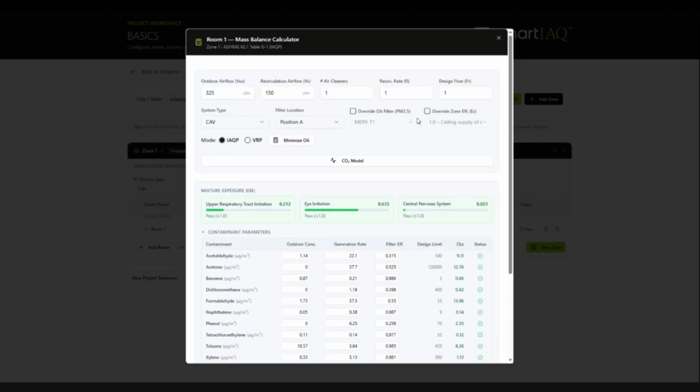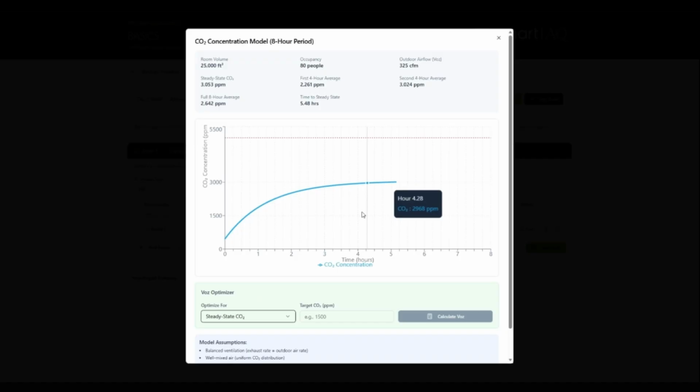I mentioned CO2 before. You can look at what the CO2 model is for this space. Given this outdoor airflow reduction with a maximum of 80 people, it takes 5.5 hours to get to steady state. But once we get to steady state, the CO2 in this room will be 3,053, assuming no opening and closing of doors, 80 people are there the whole time. Sounds unreasonable that that would be the case. However, some people like to think about the 8-hour average. Imagine if you were in this room for 8 hours, your average exposure would be 2642.